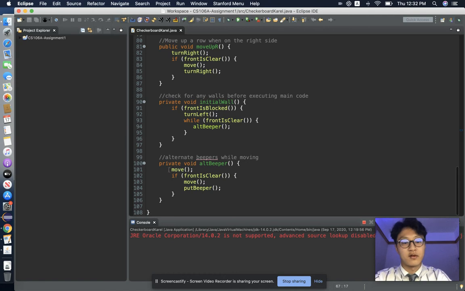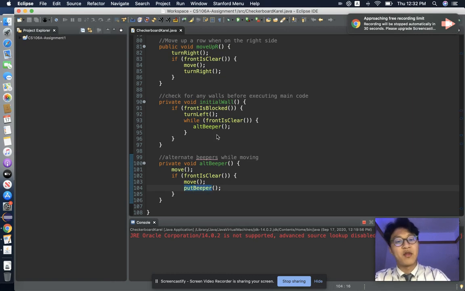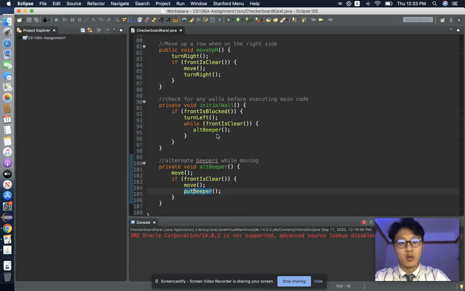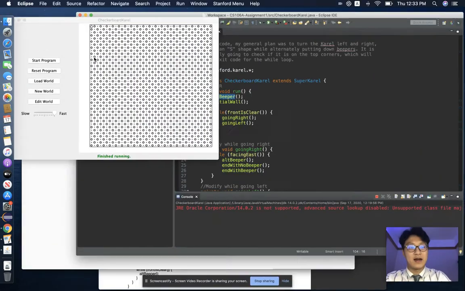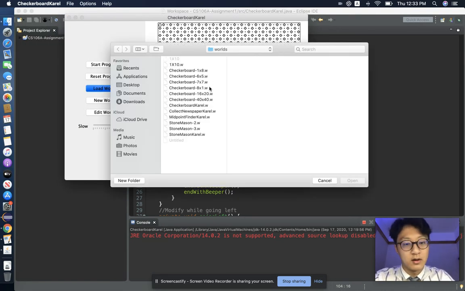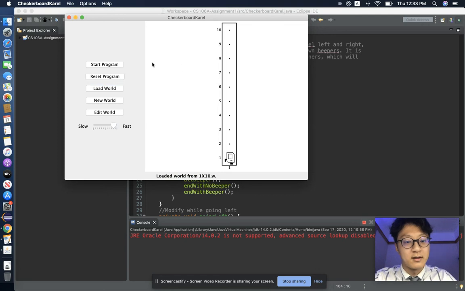Alternating beepers, of course, like I said before, Carol moves first, then checks if the front's clear, and then moves and puts a beeper. Now, with the initial wall, if there is a 1x10 or a 10x1 grid, Carol's going to have to check for walls first before moving. That is an exception case. So I will show you the 1x10. When Carol checks for the wall first, he's going to turn around and then execute the code while alternating beepers like this.